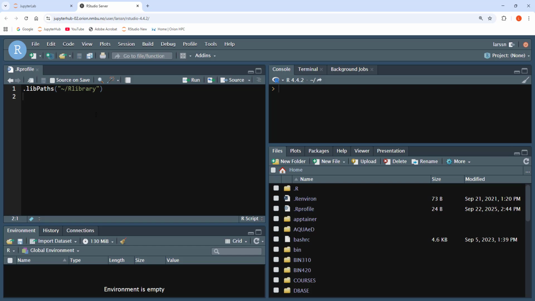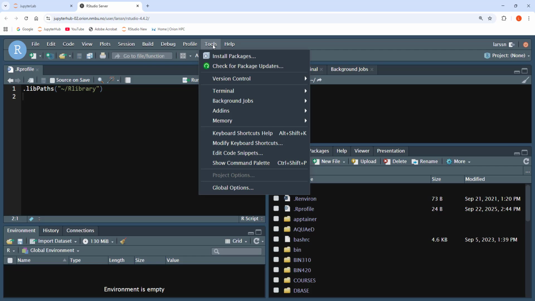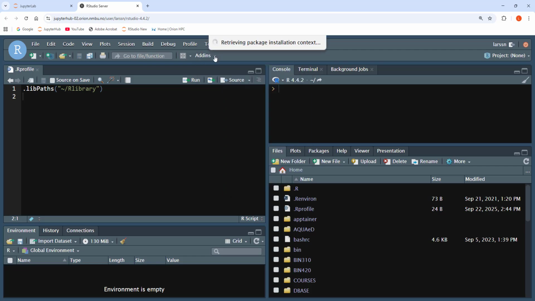And now I should be able to start using this, but I have to restart R first. Because if I try to install an R package here now, let me try that, install packages. It's usually a little bit slow here, retrieving package installation content. This may take some time. This is much faster on your own laptop. It's slower here on Orion actually, because there's so much to search through.